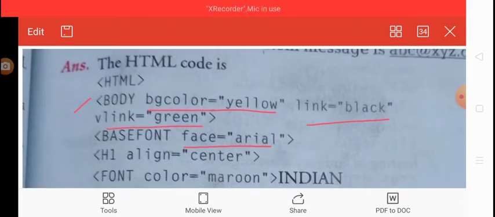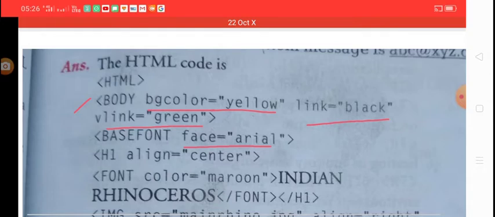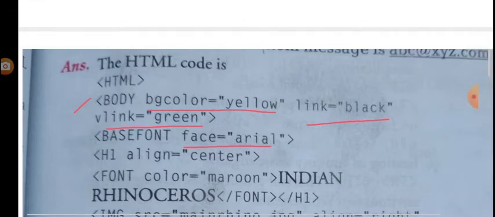First of all, there is a difference between the basefont and font tag. As you know, the basefont tag is always defined within the head section, and the font tag is defined within the body tag. The second difference is that we don't need to close the basefont tag, whereas the font tag is available in the form of an open and close tag. So if we start a font tag, then we have to close that font tag also.